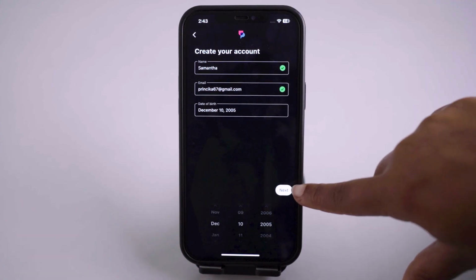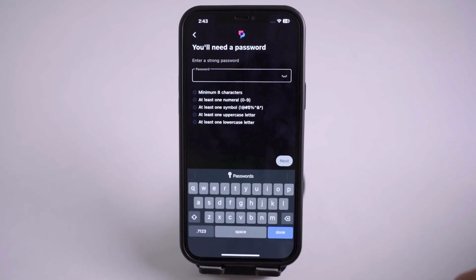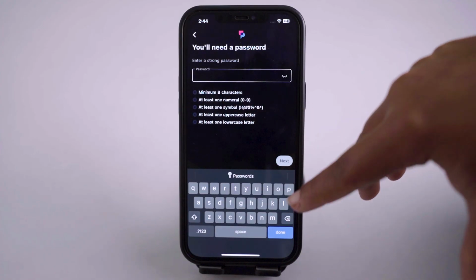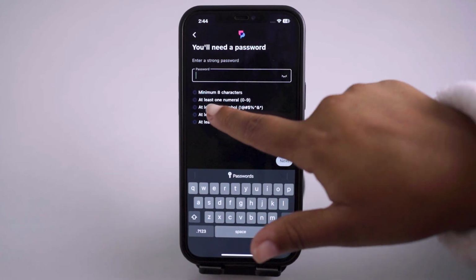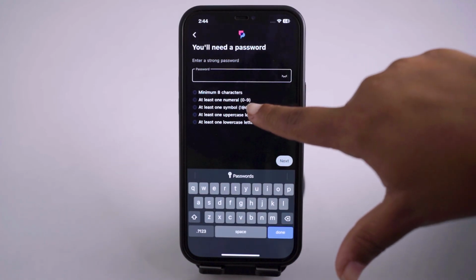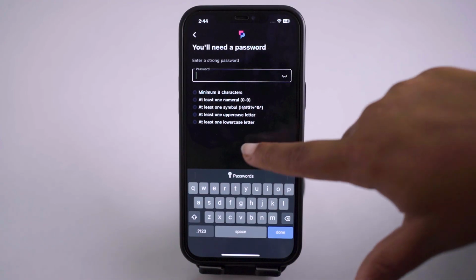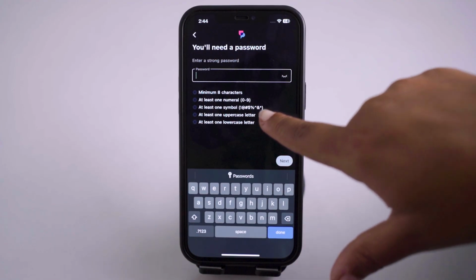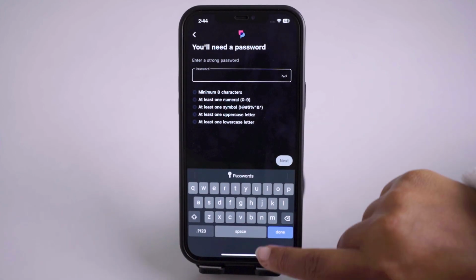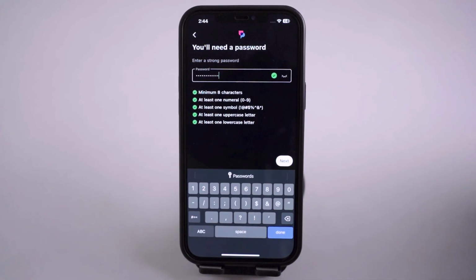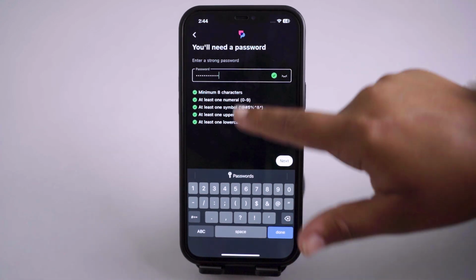Now all you have to do is tap on next, and then you'll have to create yourself a strong password for your UpScrolled account. So in here you have to make sure that you write down the correct format, like there should be a minimum of 8 characters and at least 1 numeral, and there should be at least 1 symbol and at least 1 uppercase and a lowercase. Just like this, here you can see I have created myself a strong password meeting all the criteria.